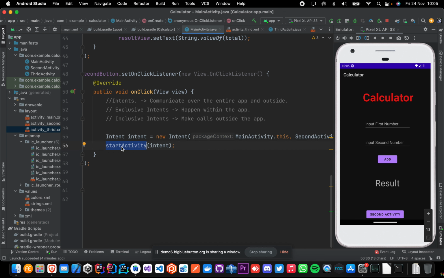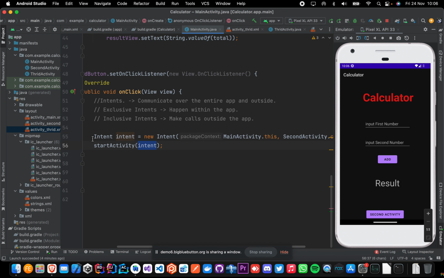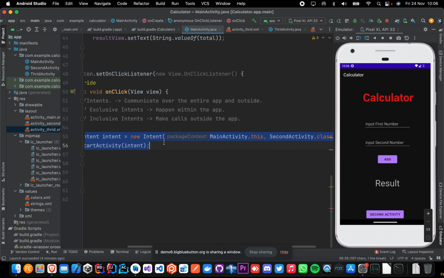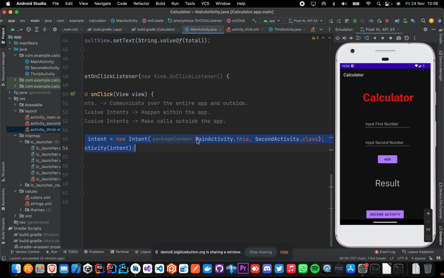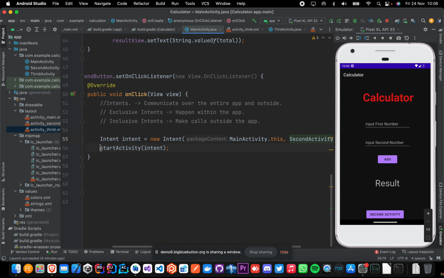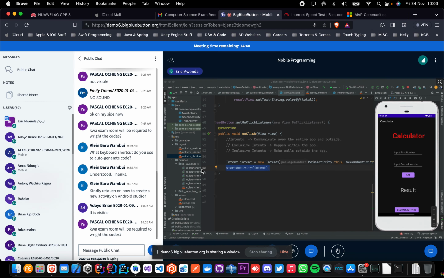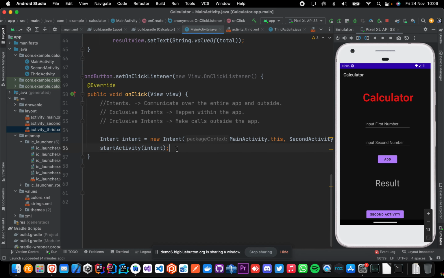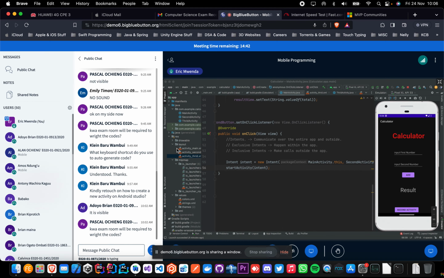So this is what will be used to start the activity that you have specified here. As you can see, all these views are called activities. In order to start an activity, you have to say start activity with whatever intent you have specified here. So what you need to get is just such a simple line of code. You just specify where you are coming from and where you're going to, and then you start. These are the only types of code that you need to understand. Yeah, so that is it.